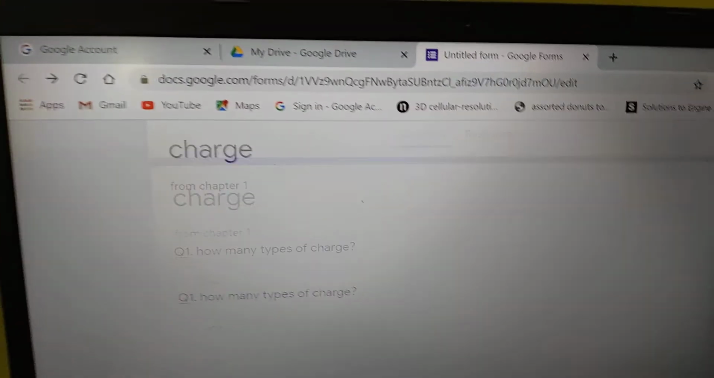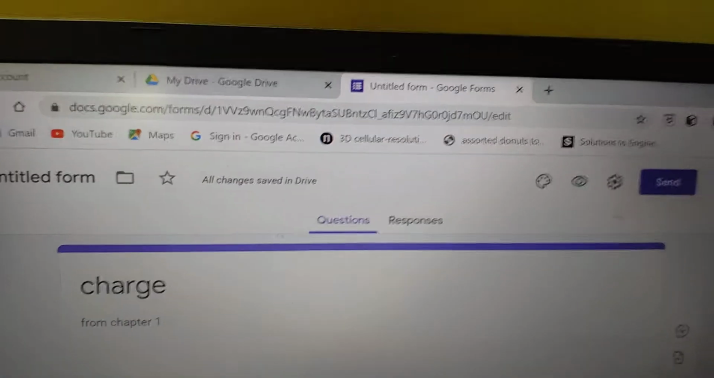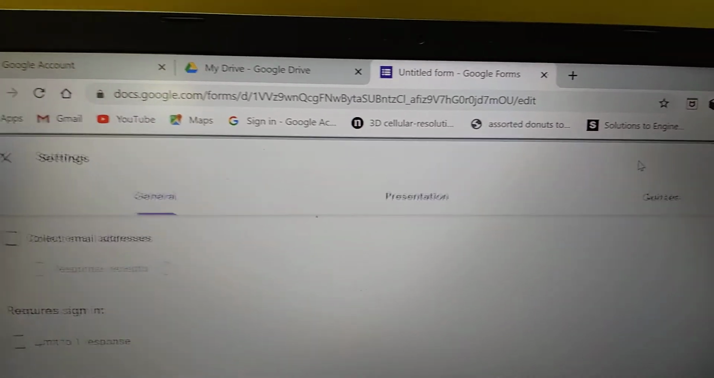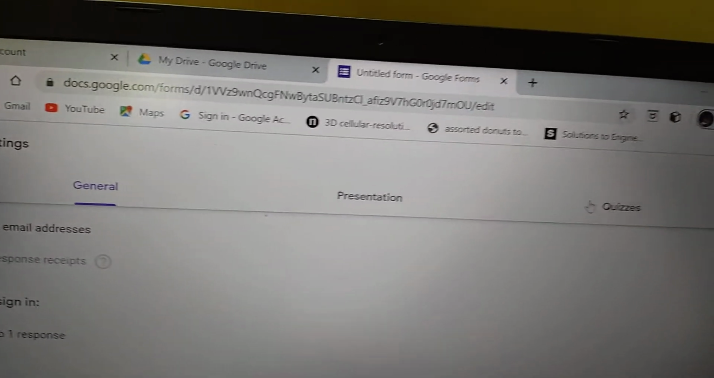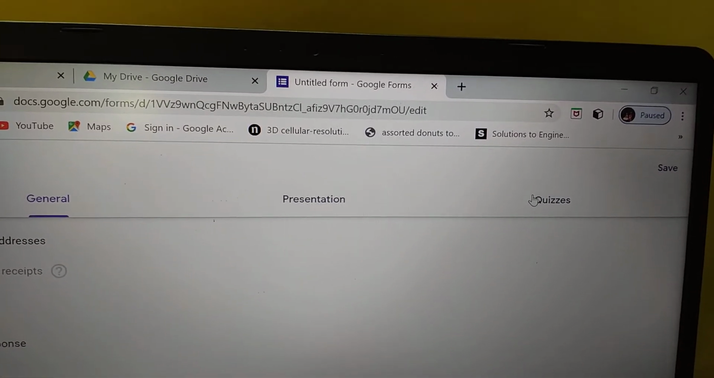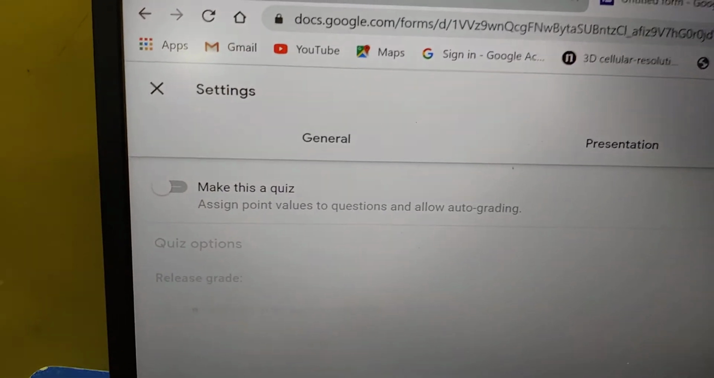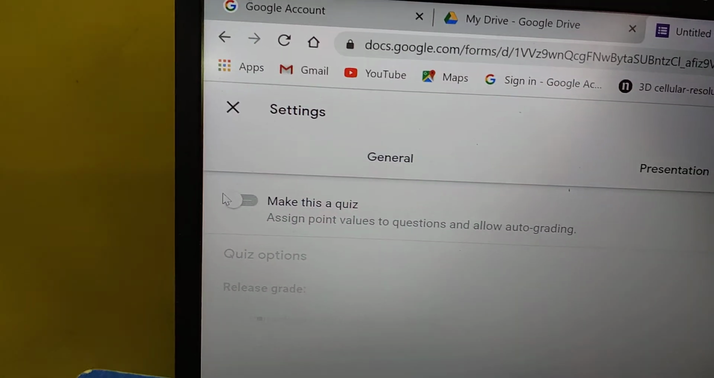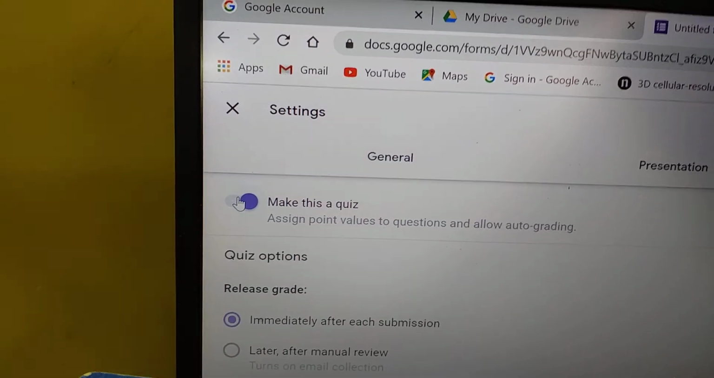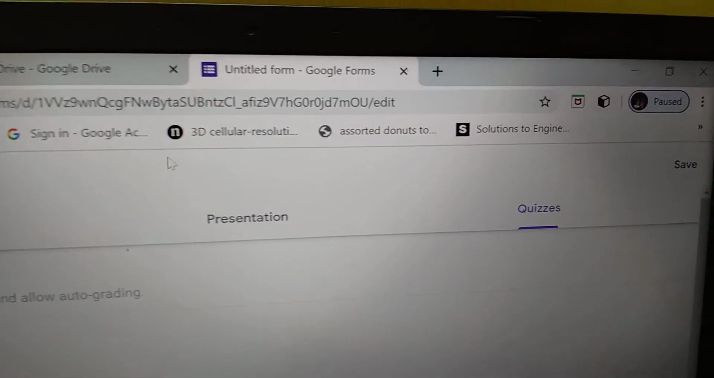Okay, now go to the top of the screen, go to Settings. There are General, Presentation and Quizzes. Click on Quizzes, and there will be make this a quiz. Unlock this. Now save this.